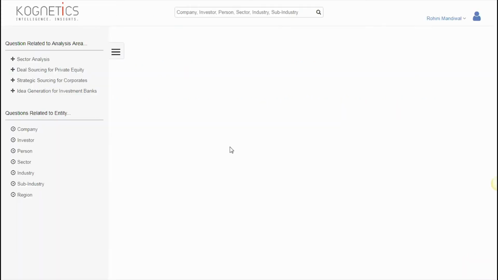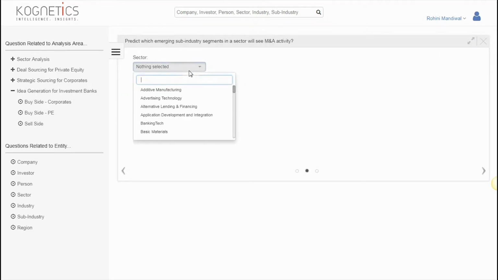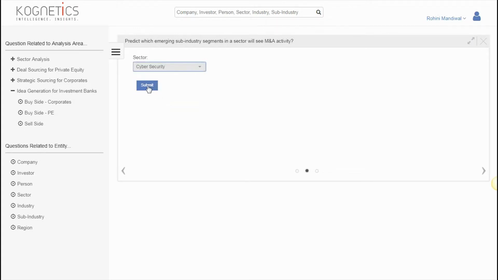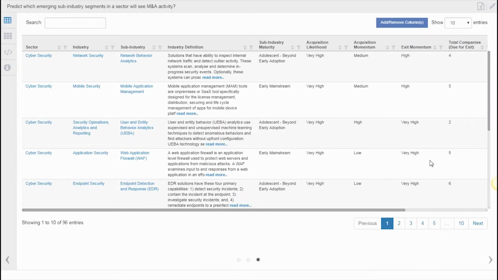Let's show you how. First, we determine which emerging segments in a sub-industry will see M&A activity. Go to Idea Generation for Investment Banks, select Sell Side, click on Predict which emerging sub-industry in a sector will see M&A activity. Select the preferred sector from the drop-down menu or type in the sector name and submit. The output to this question clearly outlines the acquisition likelihood for all the industry segments in the selected sector.